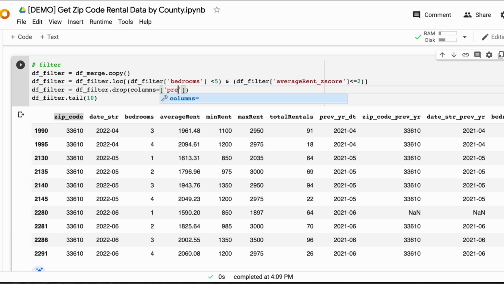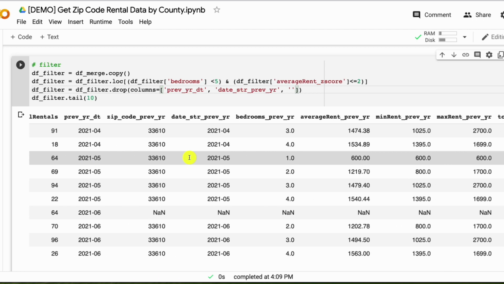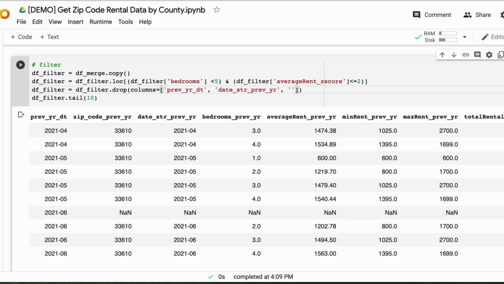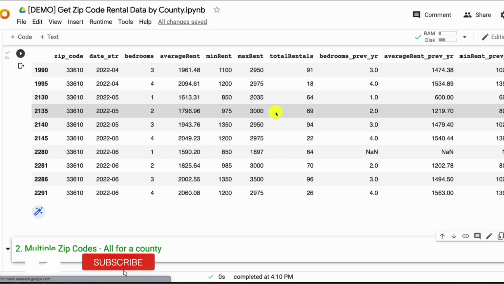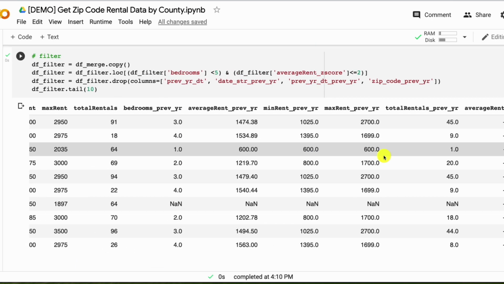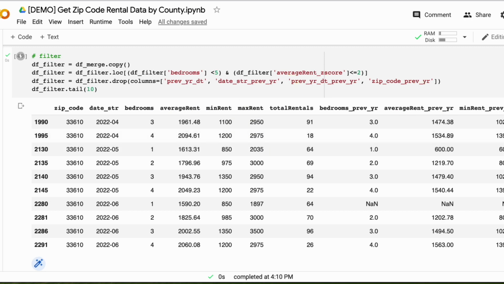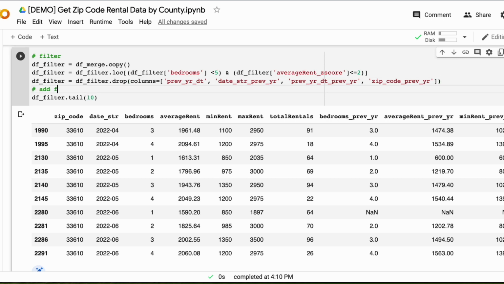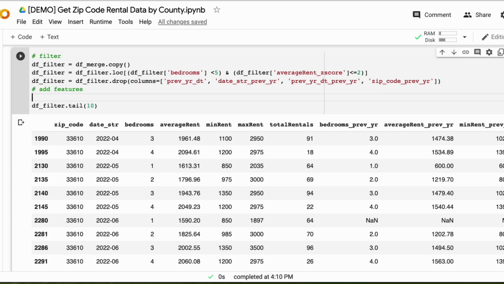So now that we have a filtered data set, we can drop any columns that aren't really necessary for us. There's several here that we obtained when we did that join with the current year and the previous year data frames. So let's just remove anything that's not related to average rent price. Now when we run the cell, we can see we have fewer columns. For our previous year data, we just have information that we care about, like the average rent, min, and max. Awesome.